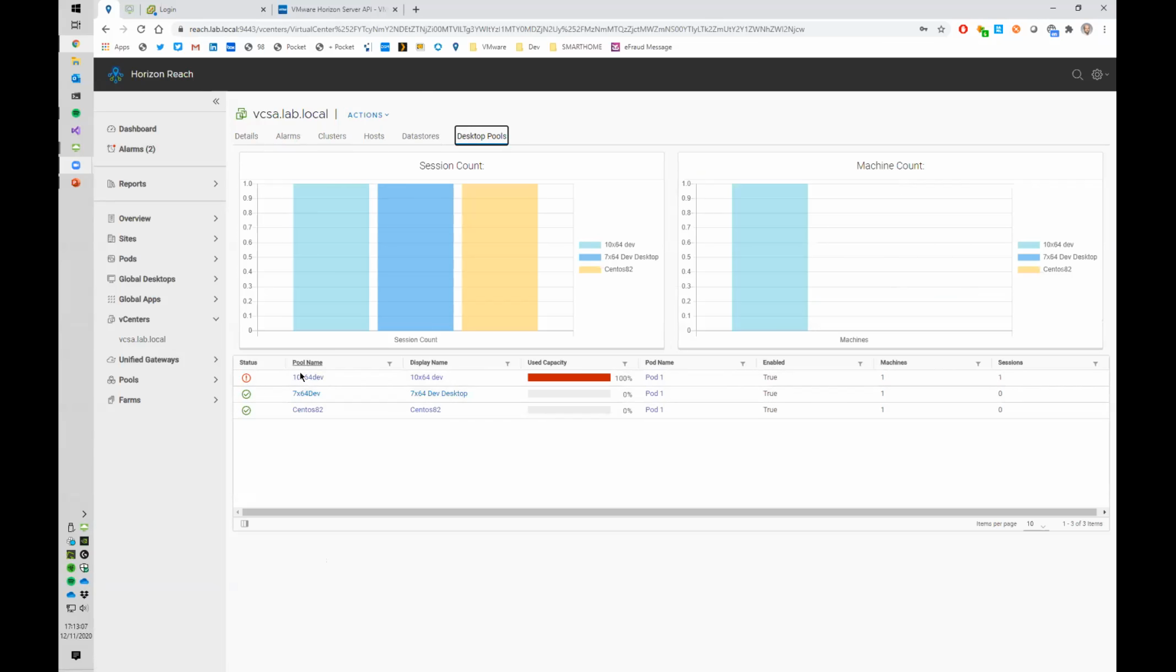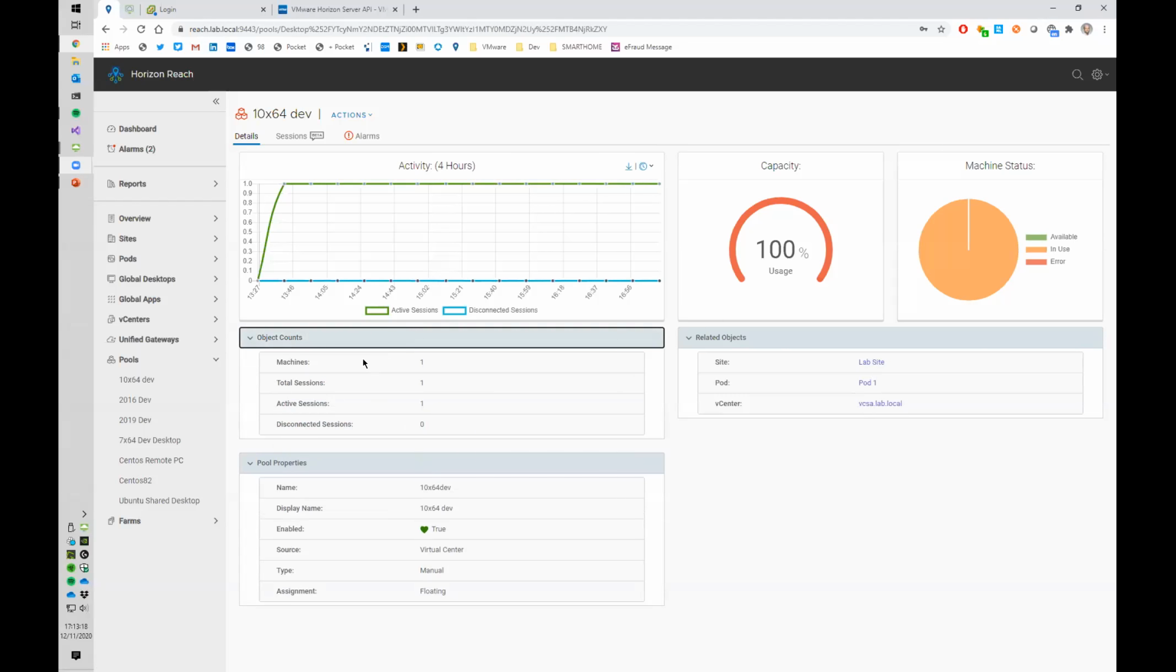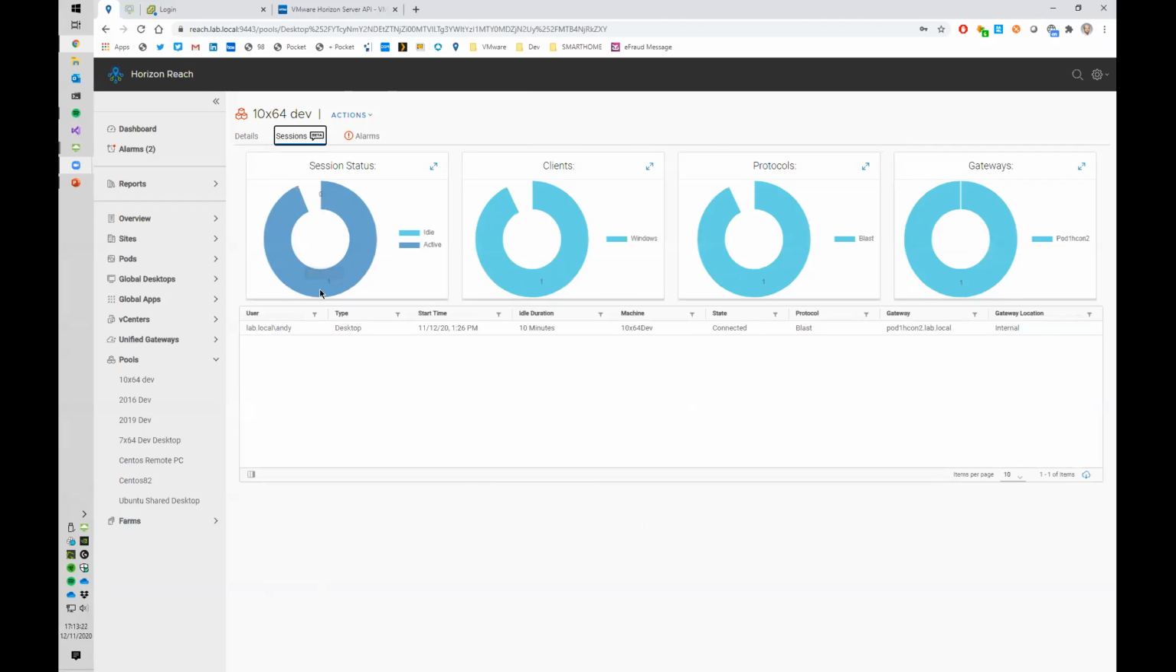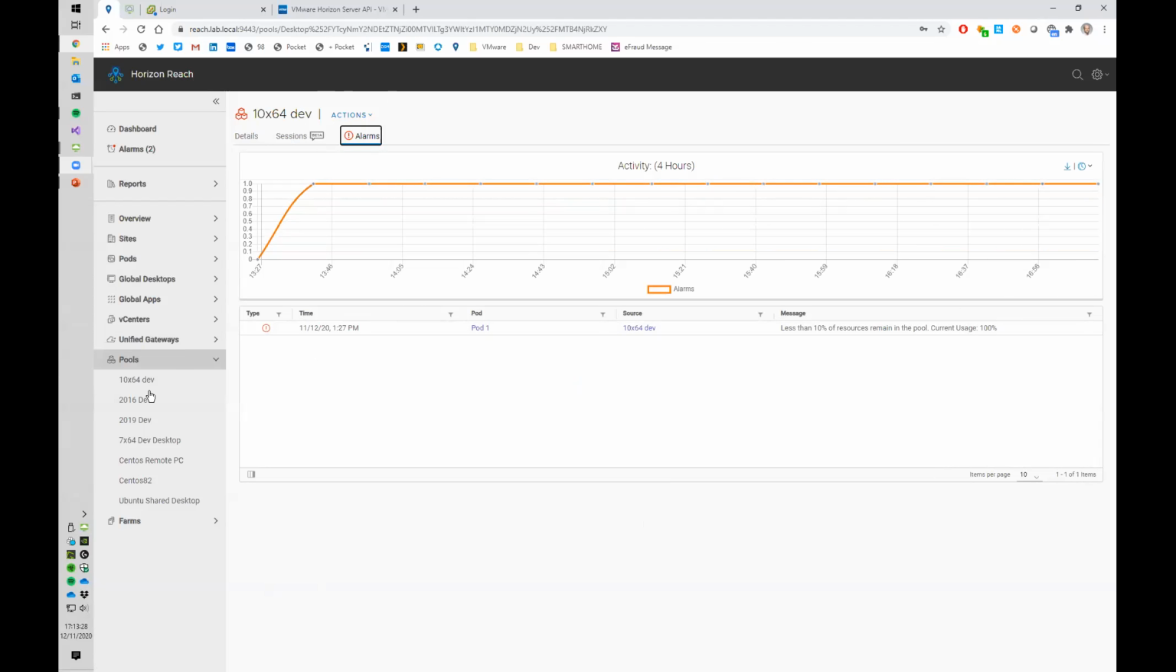So speaking of desktop pools and alarms, I can drill that into this pool, for example. I can see that the capacity is at 100% usage. All machines are in use. I can see that it belongs to this vCenter, this pod, this site. I can look at the counts, the machines, the sessions, the active. I can drill into the sessions and I can see which users are using the session, and then you can track them all the way back up, and the alarms specifically of that pool.